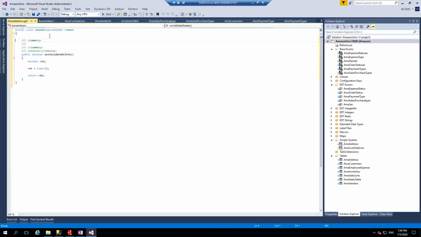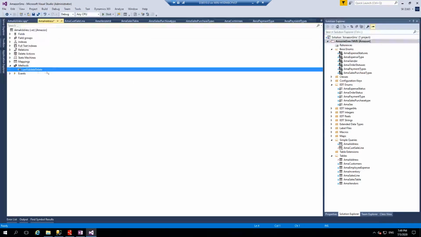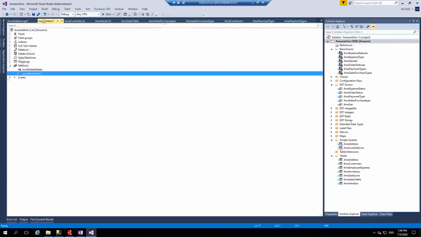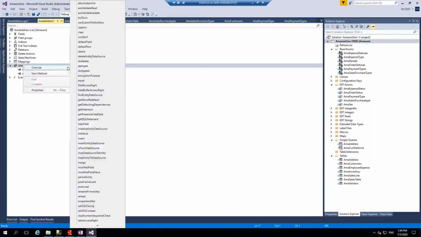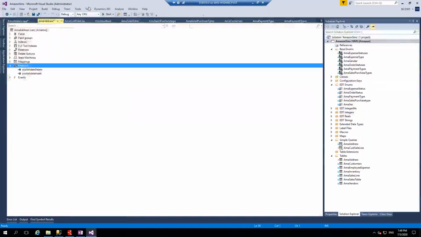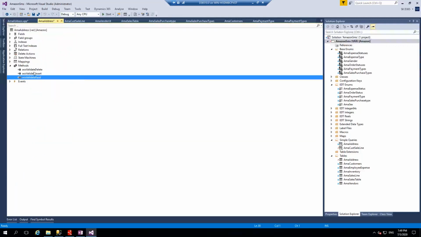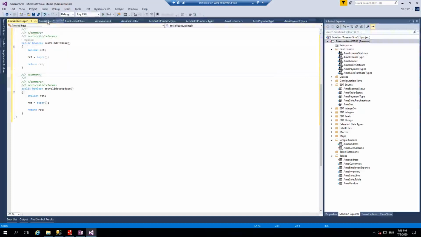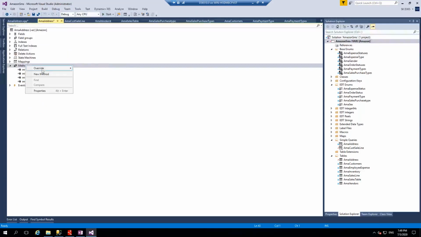When you are deleting the record, validate delete will get called. When you are inserting a record, validate insert will get called. Override validate read: when you are opening the table and data is getting read, validate read will get called. When you are updating the data, at the final validation, validate update will get called.